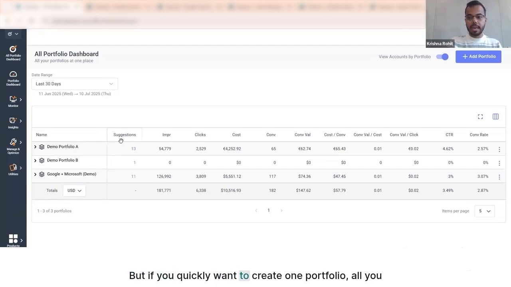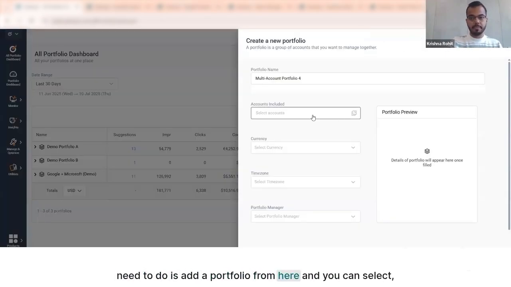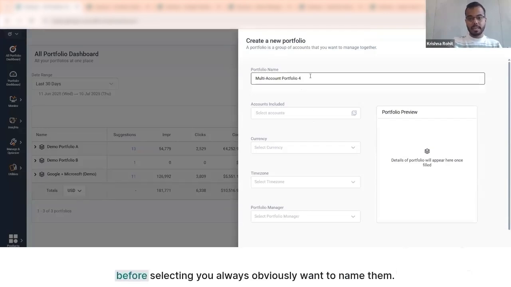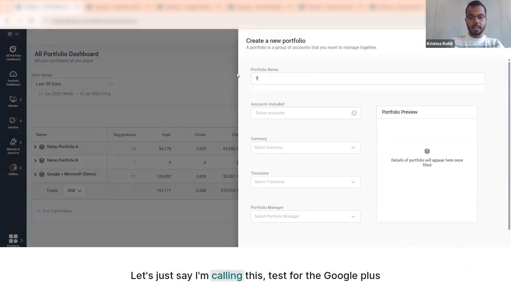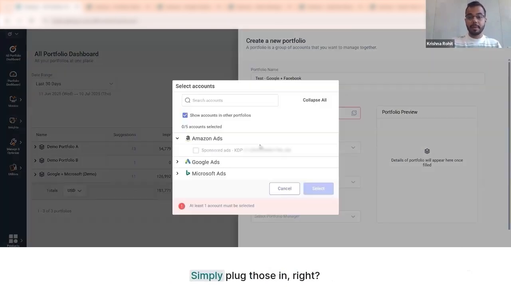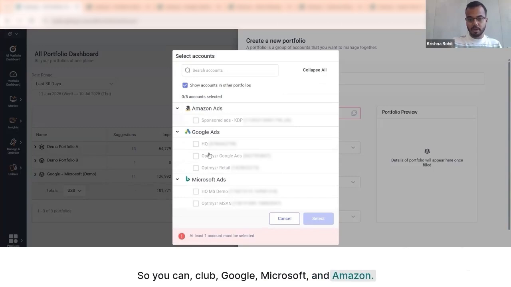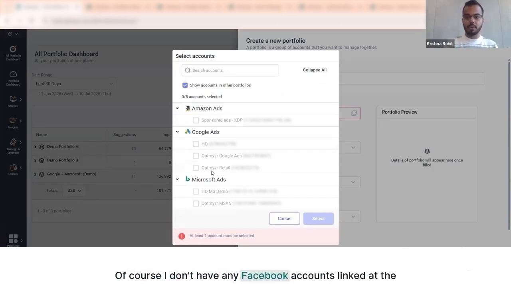But if you quickly want to create one portfolio, all you need to do is add a portfolio from here, and you can select. Before selecting, you always obviously want to name them. Let's just say I'm calling this test for the Google plus Facebook account that you have for one of your clients. Simply plug those in, right? So you can plug Google, Microsoft, and Amazon. Of course, I don't have any Facebook accounts linked at the moment, but if you do, you can obviously link those as well.